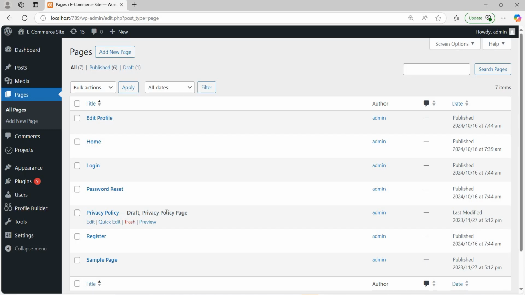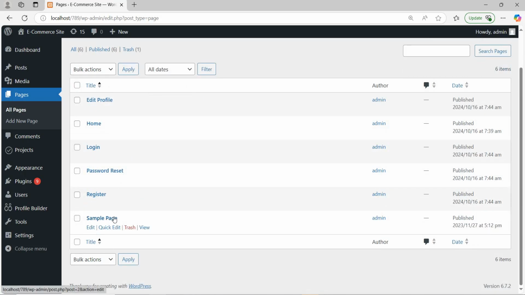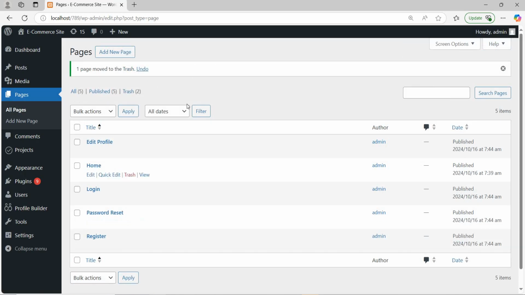This is a default page. If I want to delete this page, I just click on trash. The sample page is not needed. Okay, now I will click on add new page. I'm going to click on add new page.